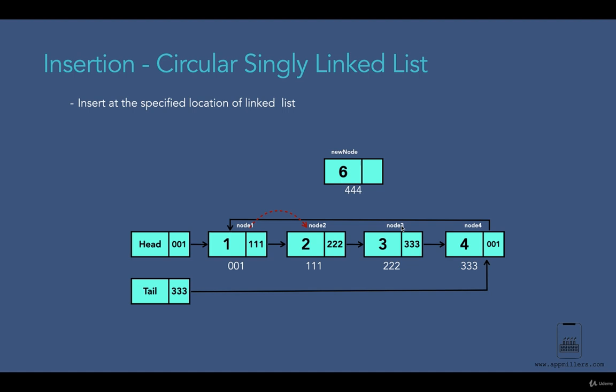Now you see that node 2's next reference is pointing to node 3, which is 222, the physical location of node 3. In this case, we have to update it to point to 444, which is the physical location of the newly created node. If you update it, it creates a link between node 2 and this new node, and at the same time, the link between node 2 and node 3 gets deleted.